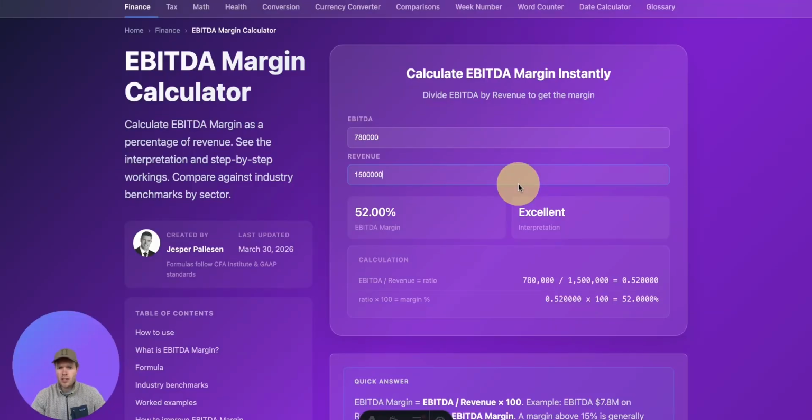And just one pro tip when you use this calculator or calculate the EBITDA margin in general: be careful about comparing the EBITDA margin across very different industries. So, for example, a 15% margin is excellent for a grocery chain, but quite weak for a software company. So always compare margins within the same industry vertical. So just keep that tip in mind.